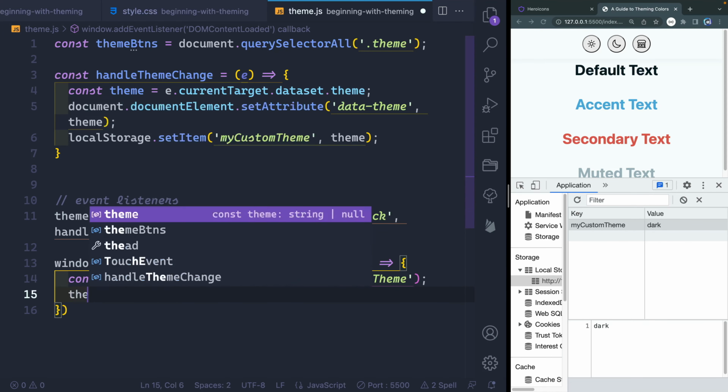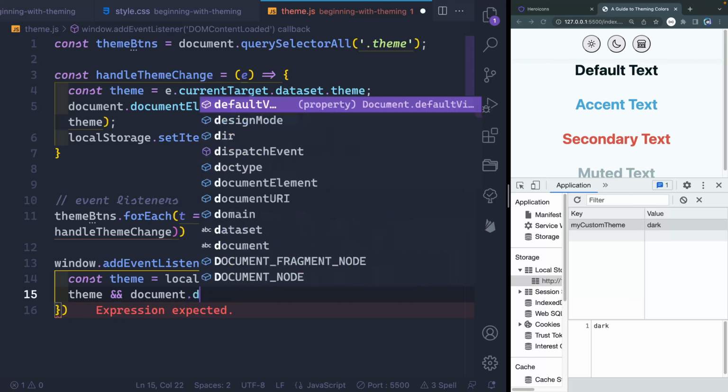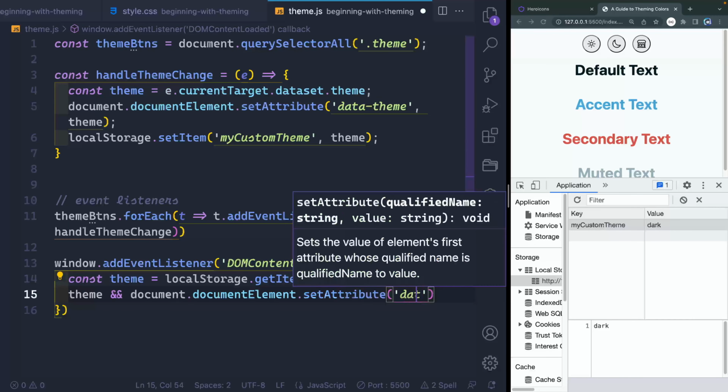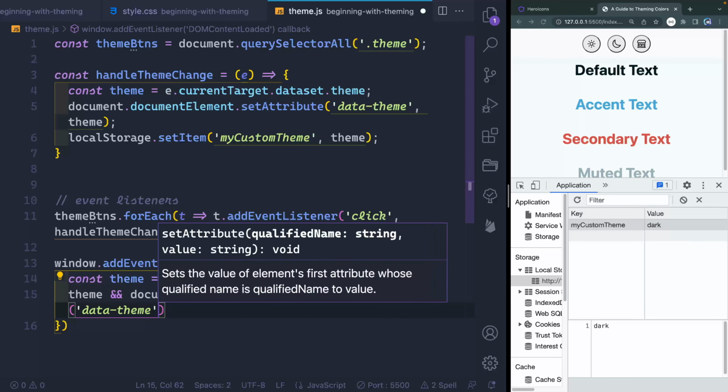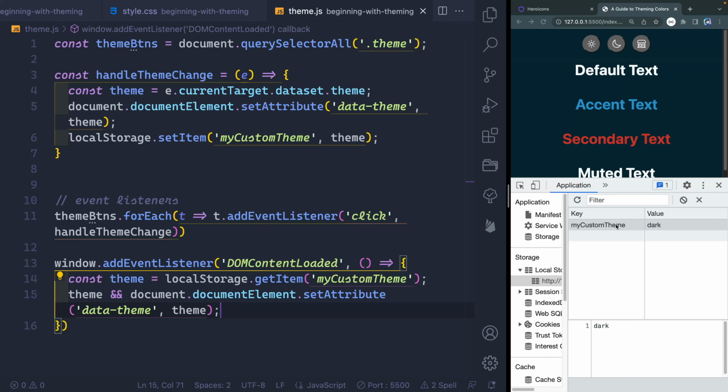And then if there is a theme, we can use a logical AND here, kind of like a shorthand ternary operator. I can say document.documentElement.setAttribute, and what I can set this to is data-theme, just like that. So now it'll look in there when it first loads and actually grab that.